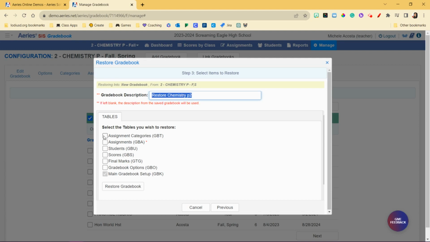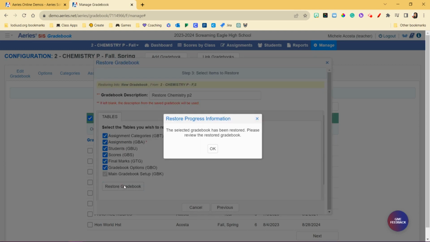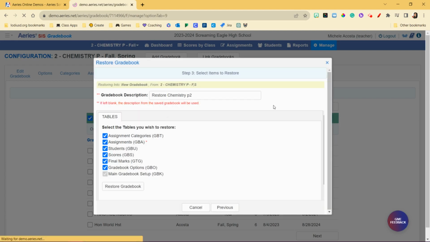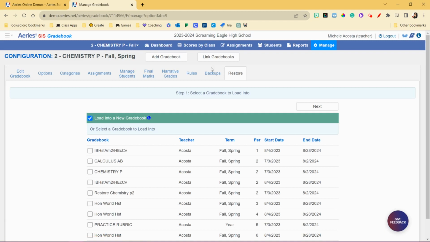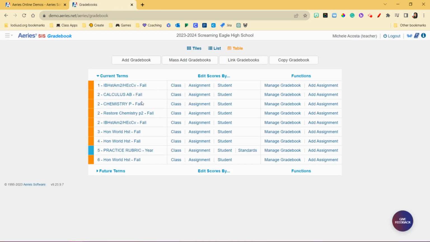For the tables, you need to make sure that you select everything. So you're going to want all of the scores, all of the students. And then you'll just click Restore Gradebook. Okay, now I'm going to just click OK to see what that looks like. And so I'll notice in my dashboard, I have the old chemistry gradebook and then the restored version here.